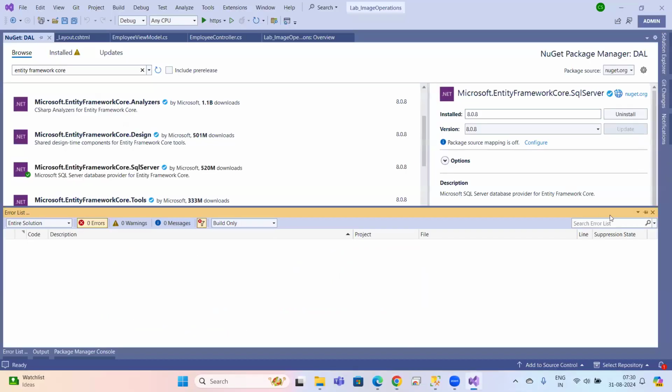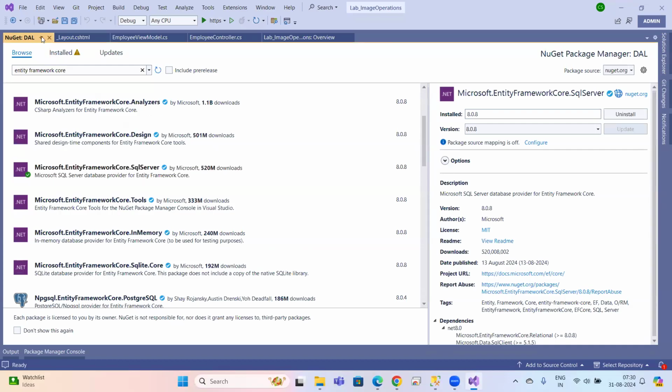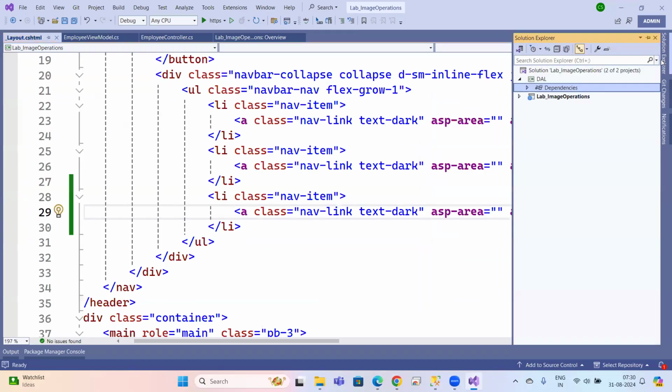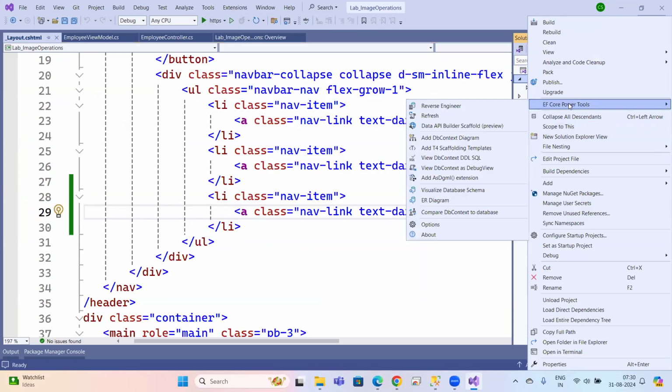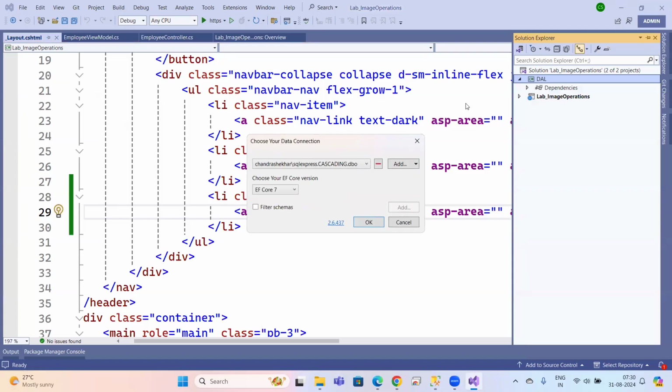And then, in old .NET, old Entity Framework, there were some other steps, but here there is some change. Here, Entity Framework Core tools, and here Reverse Engineer. Through Reverse Engineer, you can connect to the DB. On here, choose database.